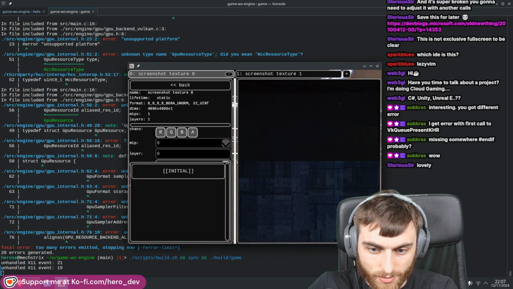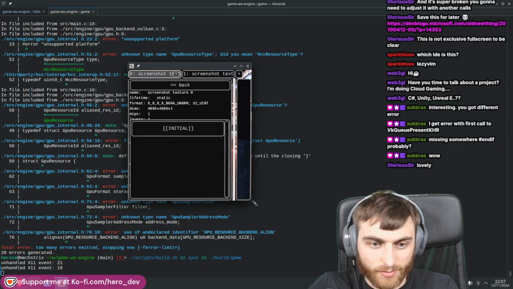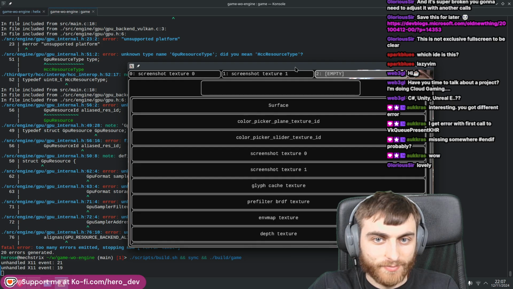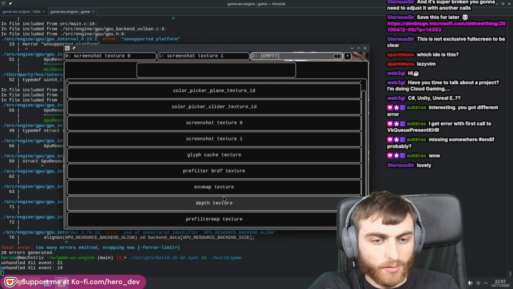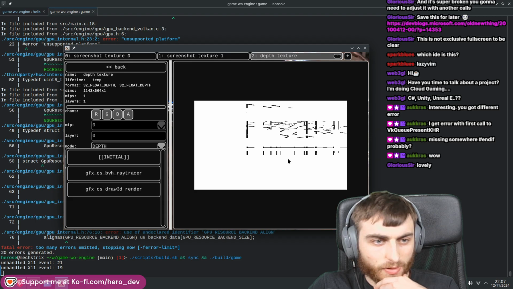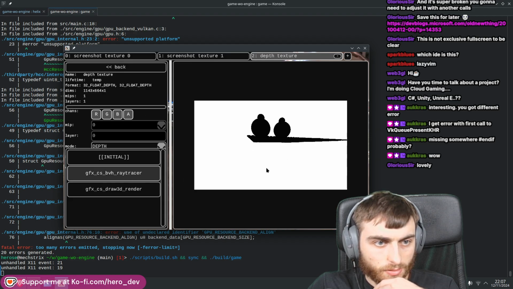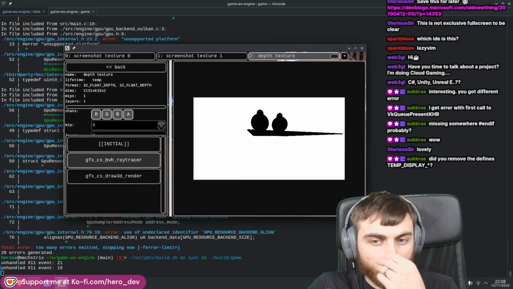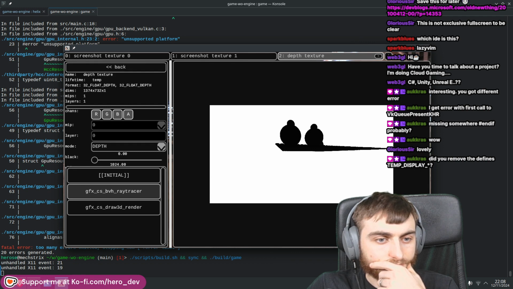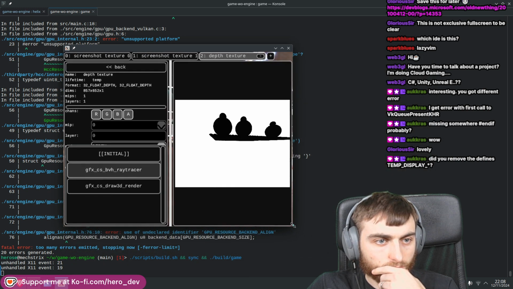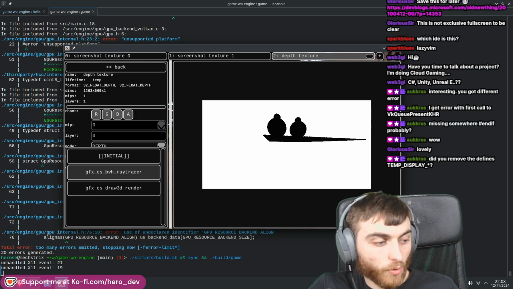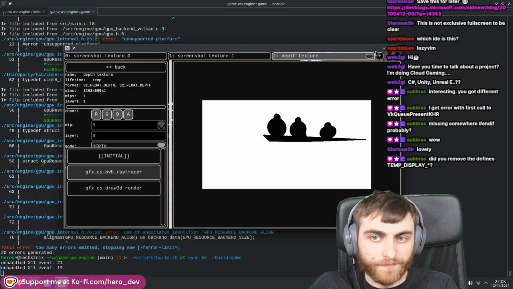Look at that. It's a bit jumpy though still, but I'm happy with that. Lovely. So here's the depth texture. And as we resize it, look at that. Lovely. Yeah, I removed all of those temp displays. They're all gone now.